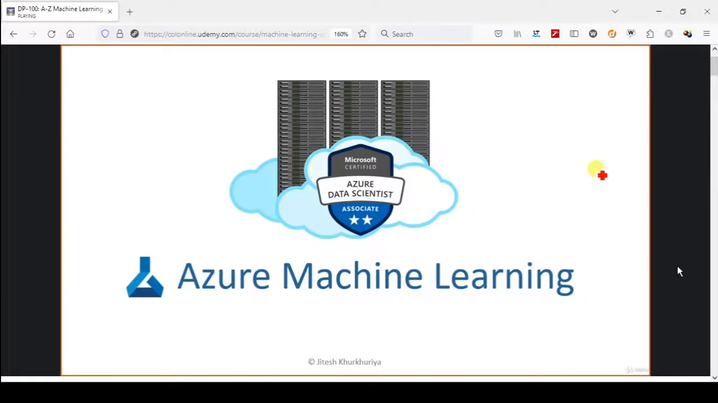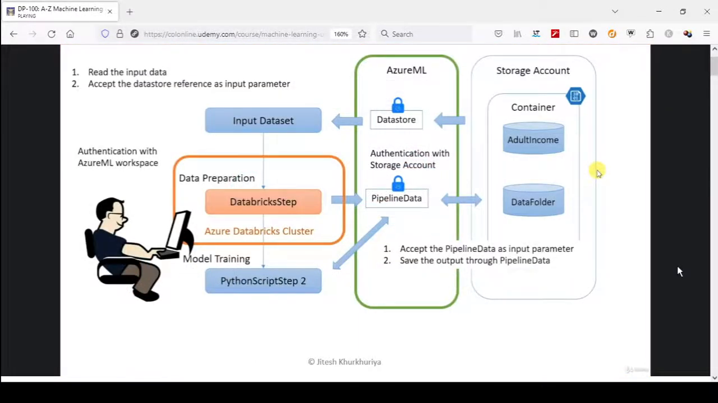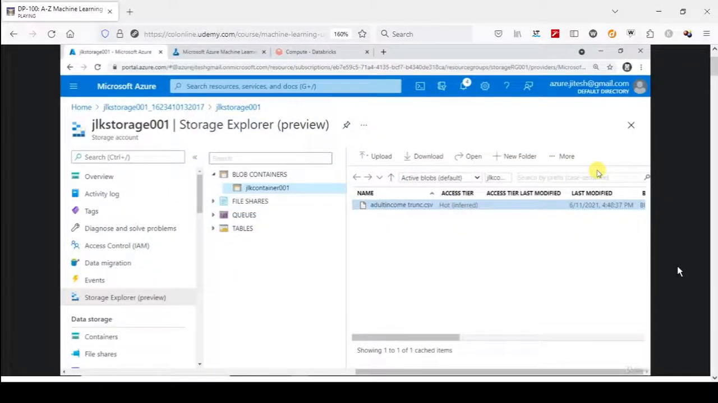Hello and welcome. Now with all the minor details completed and understood, we are now ready to run the full pipeline using Databricks step. So let me walk you through what I have done here. These are all different pieces that I have put together.